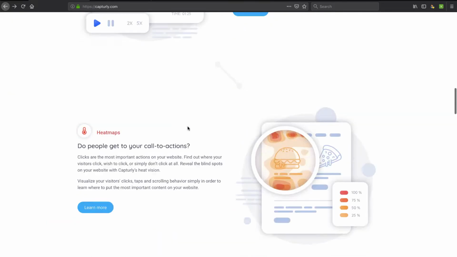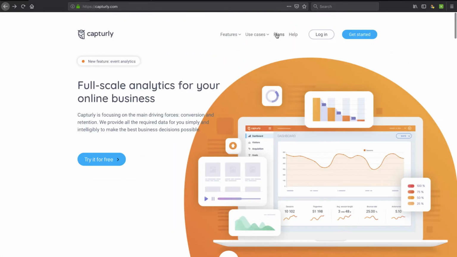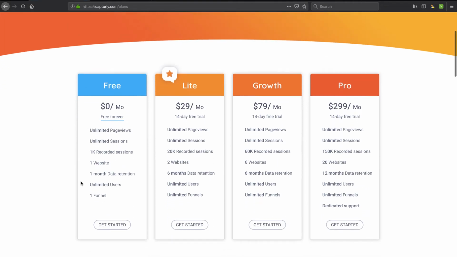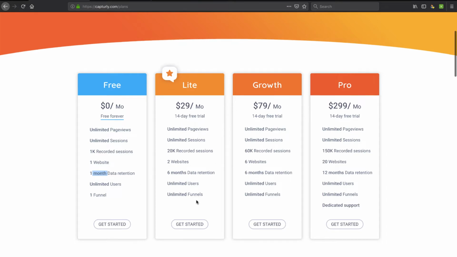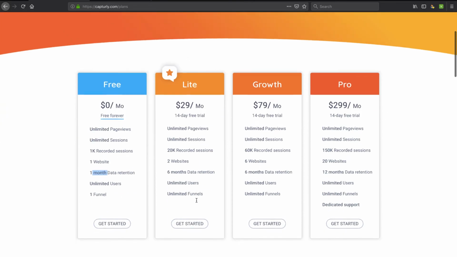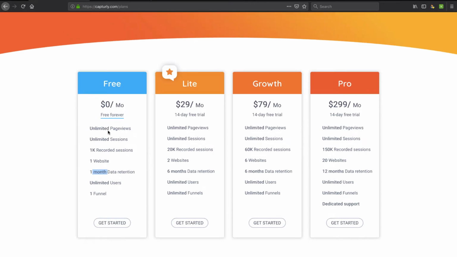There's a lot of information on the website here, but what I really like is there's a free plan, so you get unlimited page views and sessions. You can only record 1,000 of those sessions. It's one website, 1 month data. This is perfect for a small site just starting out, where you're trying to understand how users are using your site and how you can improve. And then you can see it's pretty affordable as you go into the bigger sites. I like the fact that they let the small businesses have a taste of this without really much limitation. You get all the features, you just have some limits there.